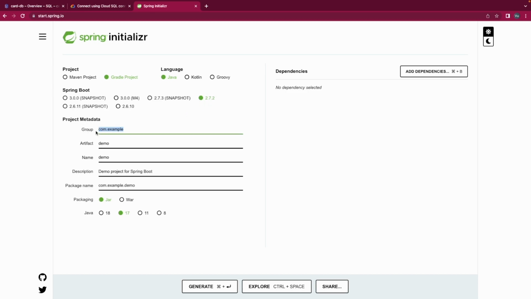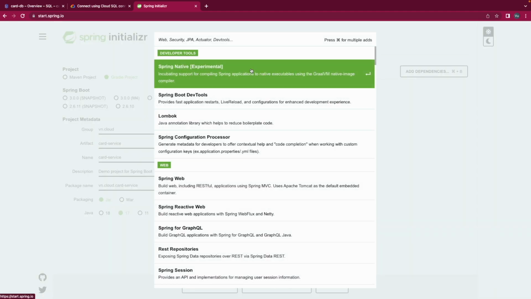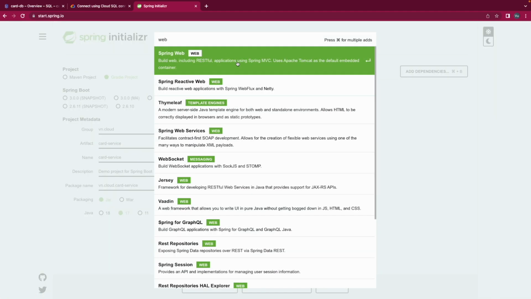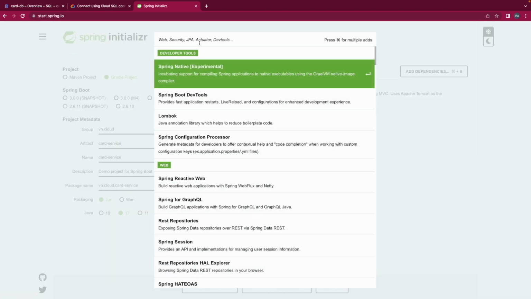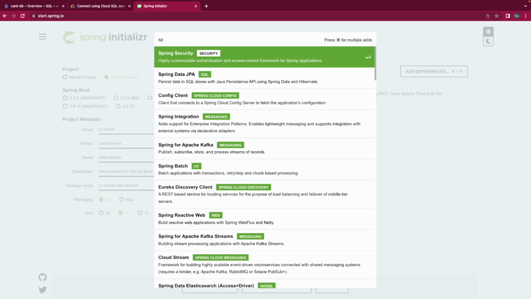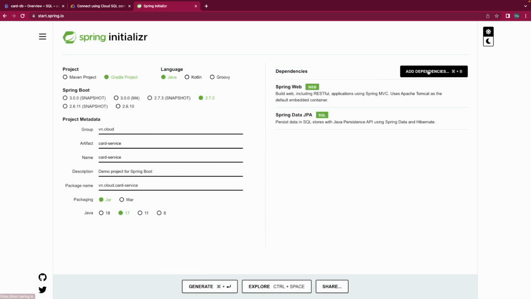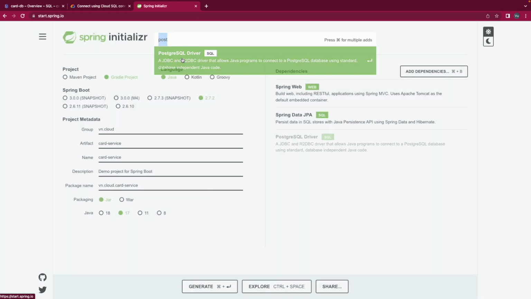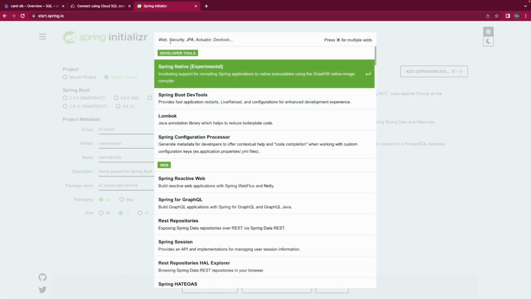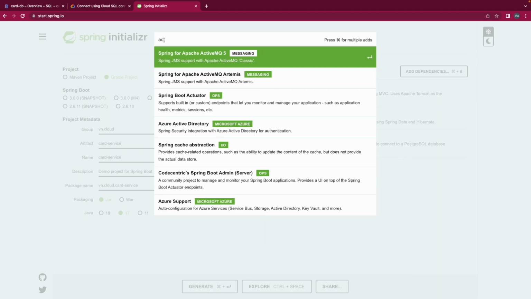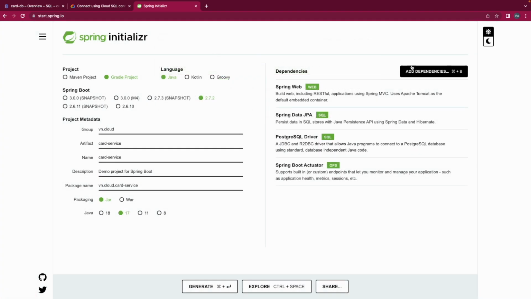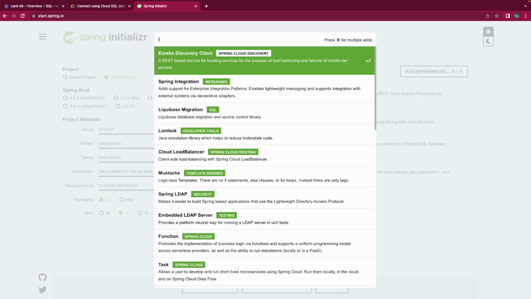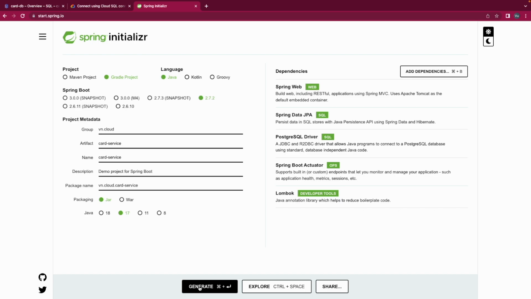The group ID should be when.cloud. The artifact should be card-service. Jar file, Java 17. We can add some dependencies like Web. To connect to the database, we will use Spring Data JPA, and Postgres of course. And Actuator for the health check API, and Lombok. Let's generate it.